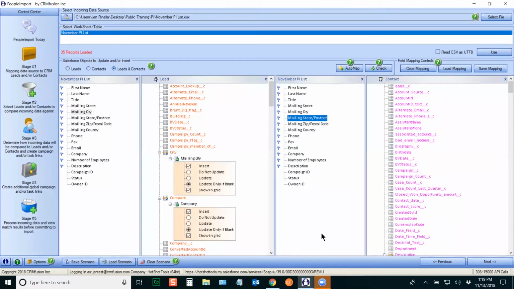You can save mappings, okay? So just this portion of it. But I just kind of want to point out what's the difference between saving a mapping and saving a scenario. When you save a scenario for PeopleImport, you're saving all 5 stages. When the scenario is saved, the mapping is also saved. But you can also individually just save a mapping.